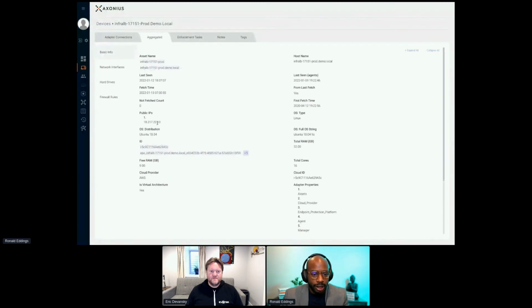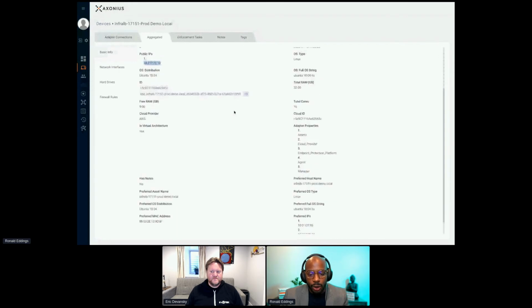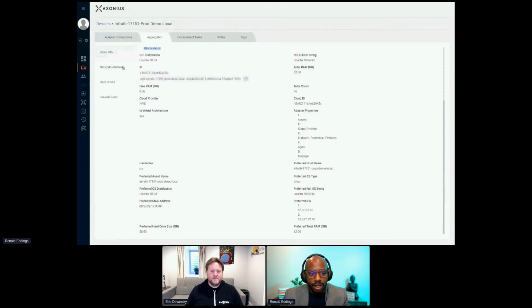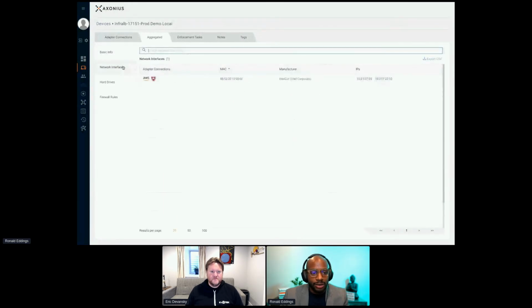What is the public IP? What are the private IP addresses that it contains? And also some of the other attributes like network interfaces. We can see installed software, if there's some type of software monitoring solution installed, and even hard drive and firewall rules. There's a lot of information about these assets that ultimately security practitioners need, but we just have to go to many different places to get that information.